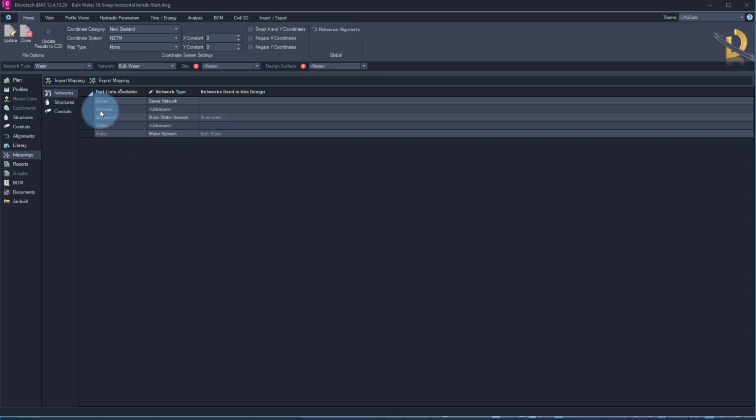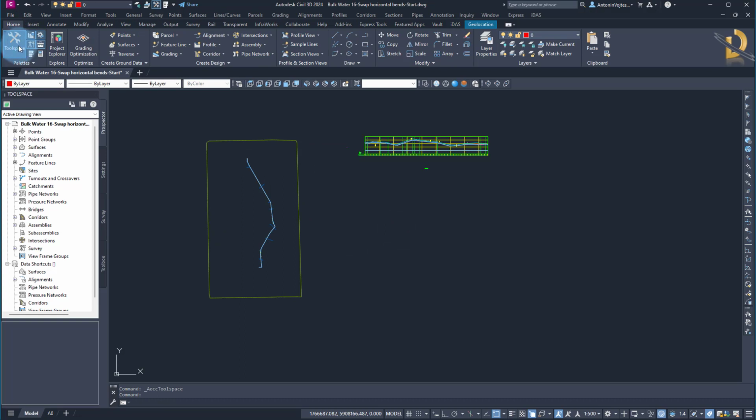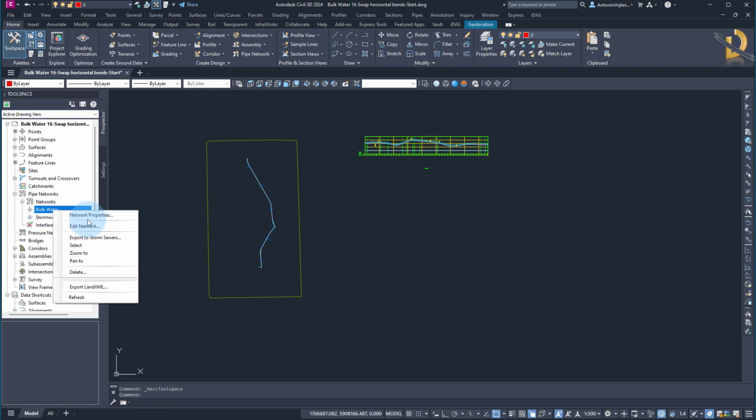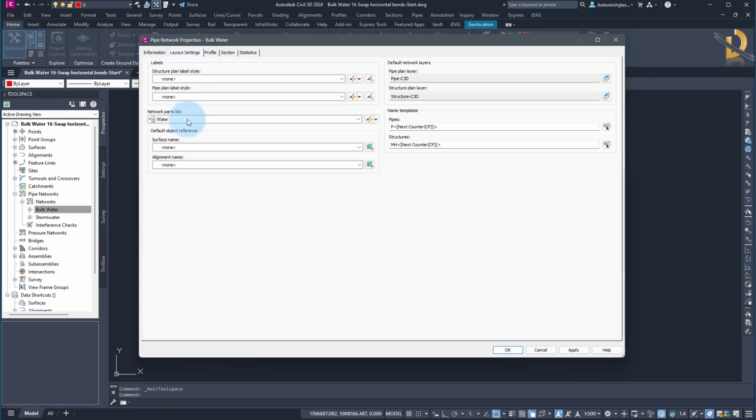Now, as for where you can find the part list, let me close this manager for now and open the tool space. Then I go to Pipe Networks. I right click on bulk water and go to network properties. Under the layout tab, there is a part list, which is the default part list for this network. Because of this part list, IDA sees this network as a water network, because in the mapping I specified that the water part list belongs to water networks.